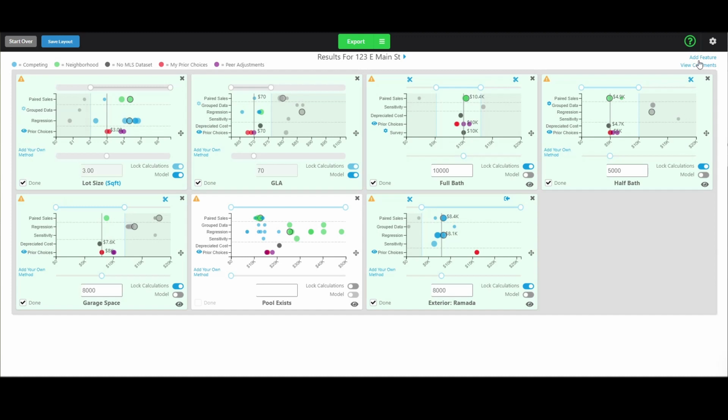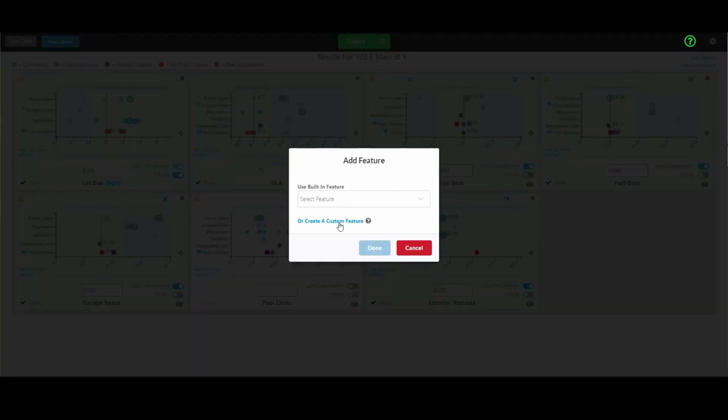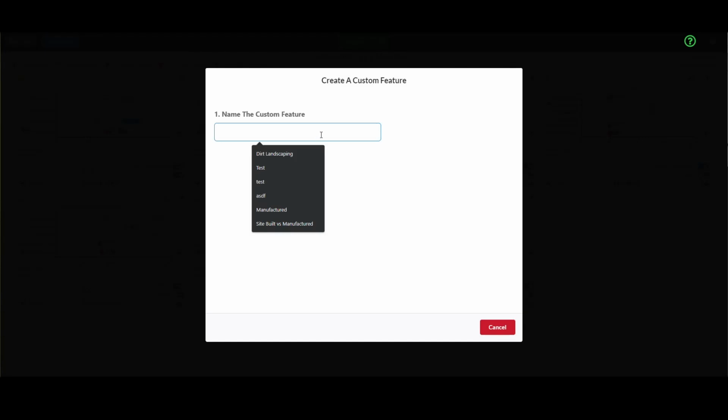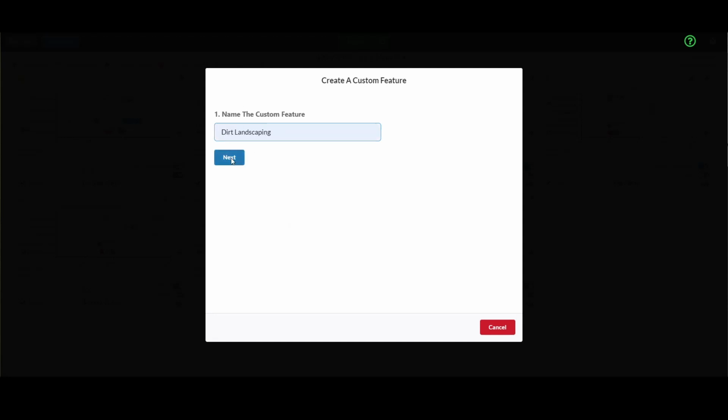Now, one more thing I want to show you is you can make your own custom feature that you want to get an adjustment for. This is a really powerful tool, really cool, and we actually had the idea for this from one of our customers. But basically, we can create a custom feature, and let's say I want to know what is the value of having just some kind of landscaping versus just strictly dirt, like no landscaping whatsoever. So I would name this feature dirt landscaping. You can see I've done this before for demos.